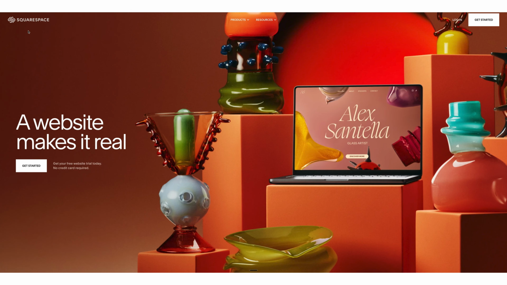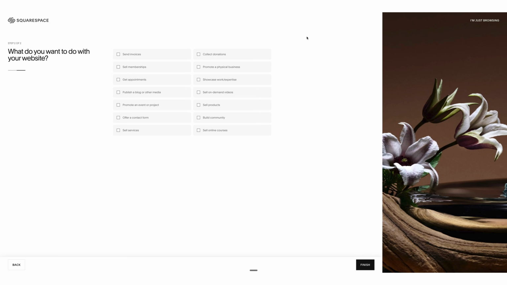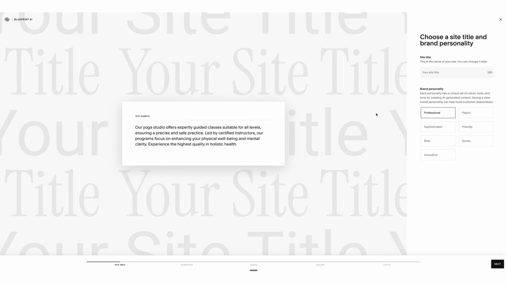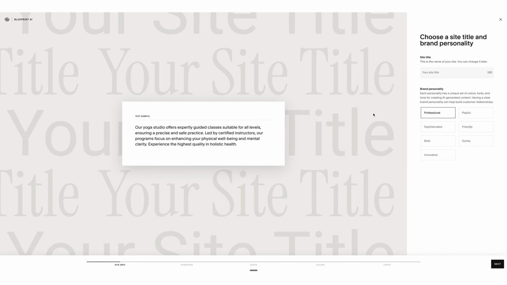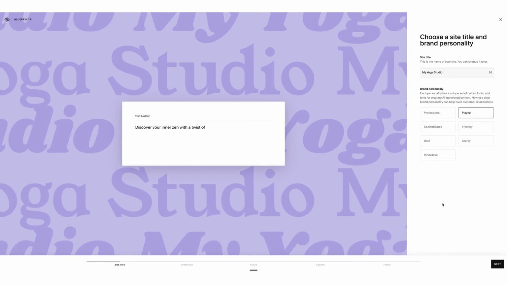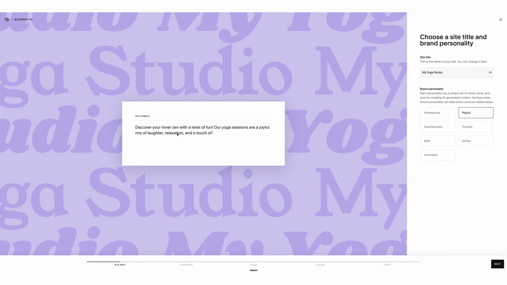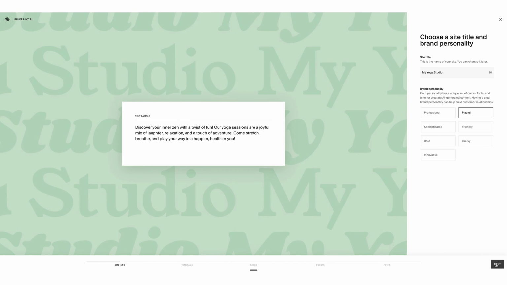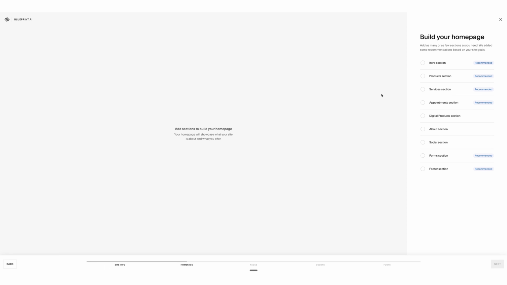Navigate to squarespace.com and click Login or Get Started. Select any of the options that match with your business. When you're ready, click Finish. Next, choose your site title and brand personality. Set your title here. You can see example options here. Click Next to continue. Now you'll be brought to the Squarespace AI customization page.